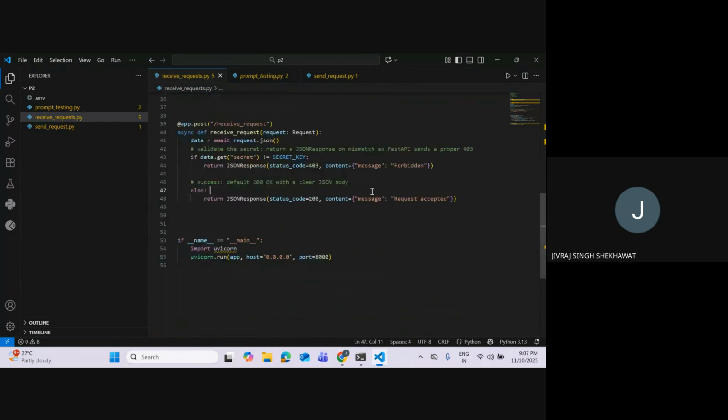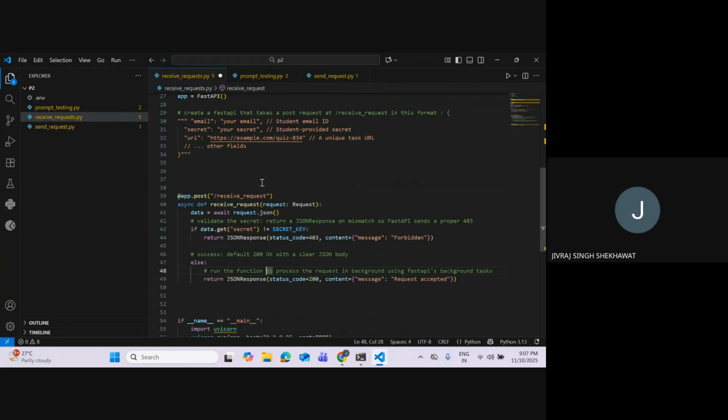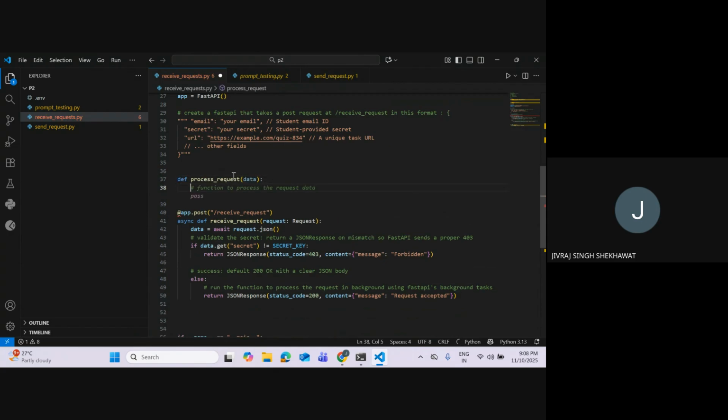I'll just put another comment over here, which is: run the function to process the request here in background using FastAPI background tasks. Run the function. Okay, let me also name which function to run. Process request and pass.